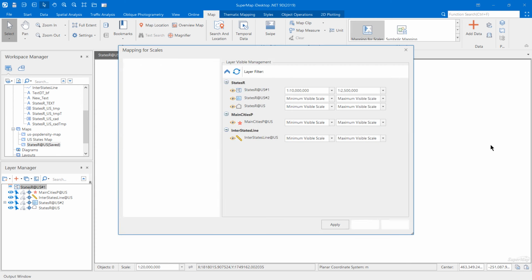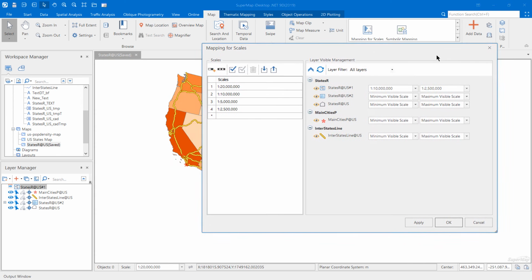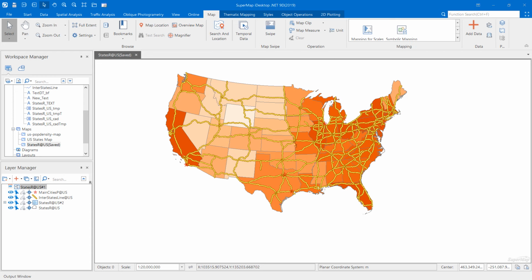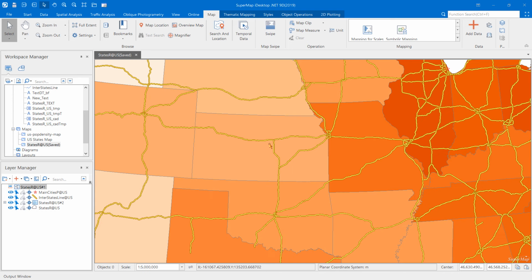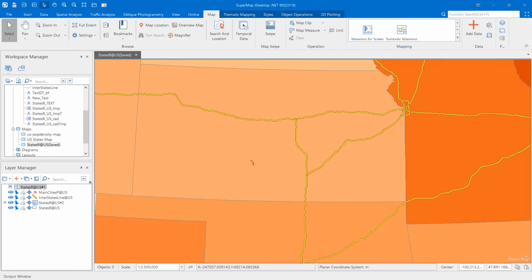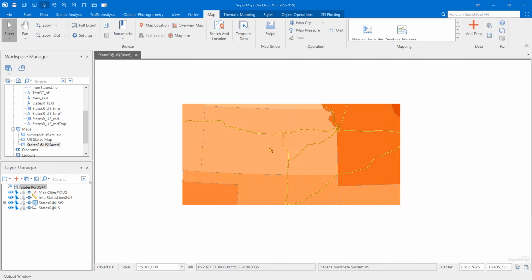We're going to go back into mapping for scale, and we're going to say the maximum visible scale is 5,000. So let's say apply. Now, the labels should be hidden at 5 or greater than that value. So it shouldn't be visible beyond 1:5 million. So let's see if that happens. So not visible, visible. We zoom in. At 5, they're hidden, and they should stay hidden at 2.5. So there we go. That is how minimum and maximums work.